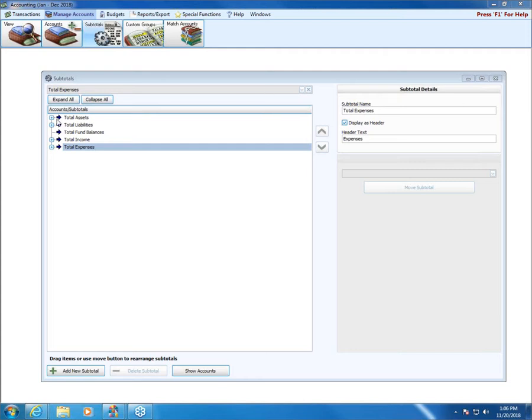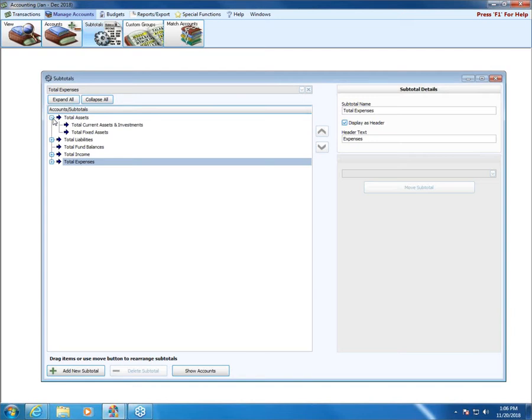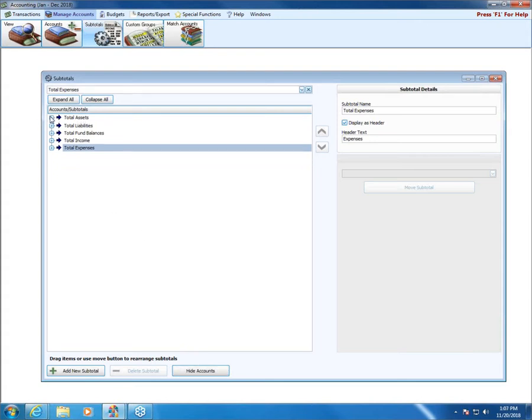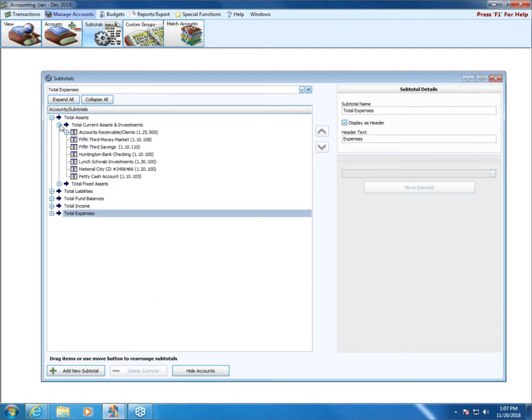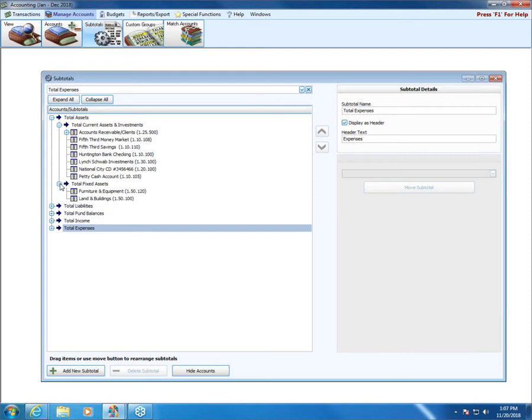All right, so to create a new subtotal, subtotals can be added at any time as needed, folks. So let's say, for example, we need to create a subtotal on our chart of accounts or on our reports for our long-term assets. So we have total current assets and investments and total fixed assets.